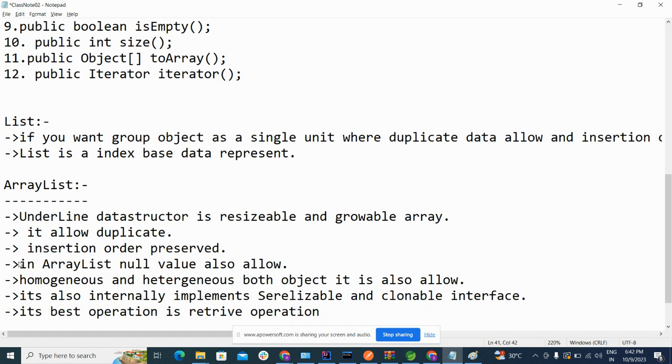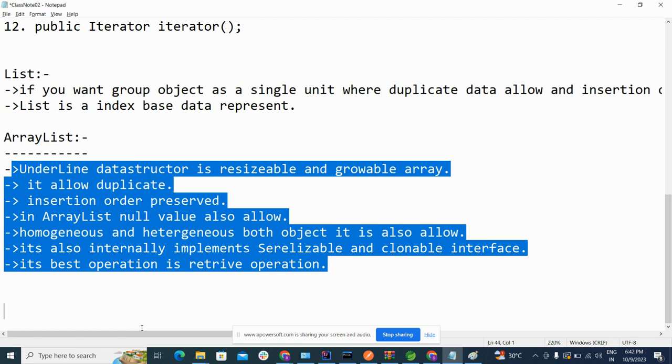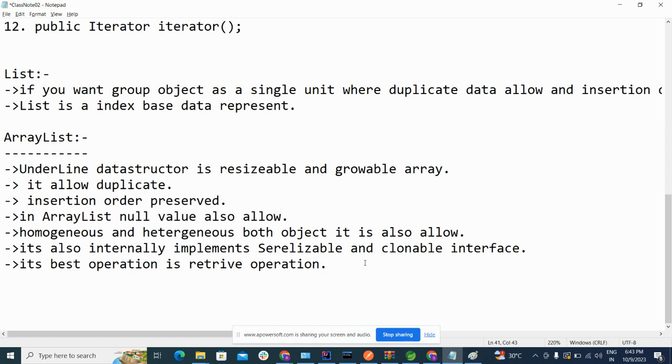Based on this theory, whatever things I represent here, I need to represent programmatically. Just remember these many points. The underlying data structure is a resizable and growable array, then duplicates allowed, then insertion order preserved, then null values allowed, then homogeneous and heterogeneous allowed. Then one more thing, it implements the Serializable and Cloneable interfaces. Then ArrayList's preferred operation is the retrieve operation. Remember this many points.